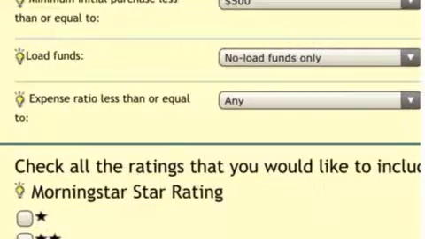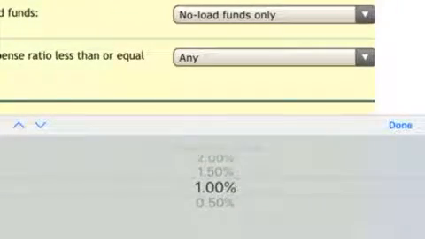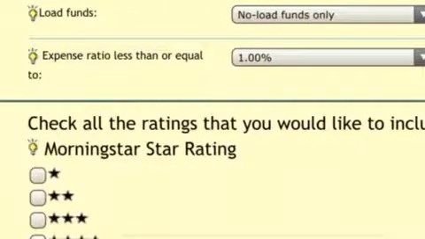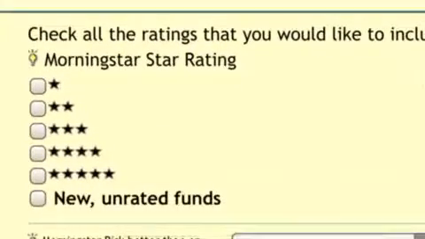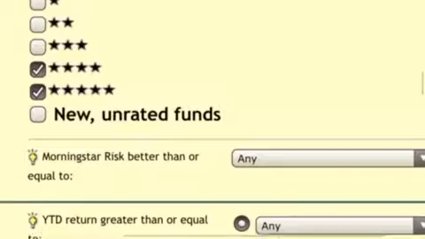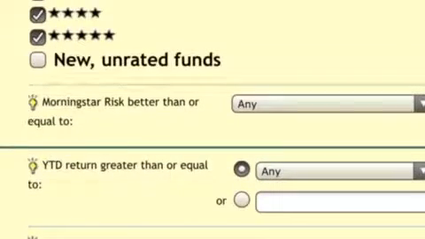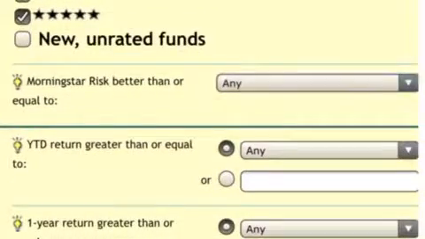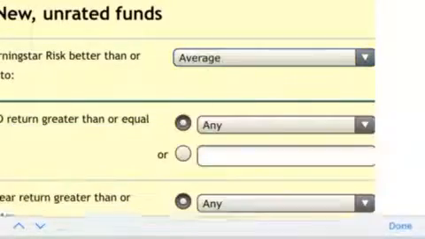Load funds, I do not want to pay a front-end load or a back-end load, so I'm going to do no load. Expense ratio, I want to keep it as low as possible if I can still get good performance with a low expense ratio. So I'm going to say 1% or less. And then I will take all the 4 and 5 star funds that are available. I do not want any new unrated funds because I'm looking for long-term performers. Morningstar risk, I will take average or better.